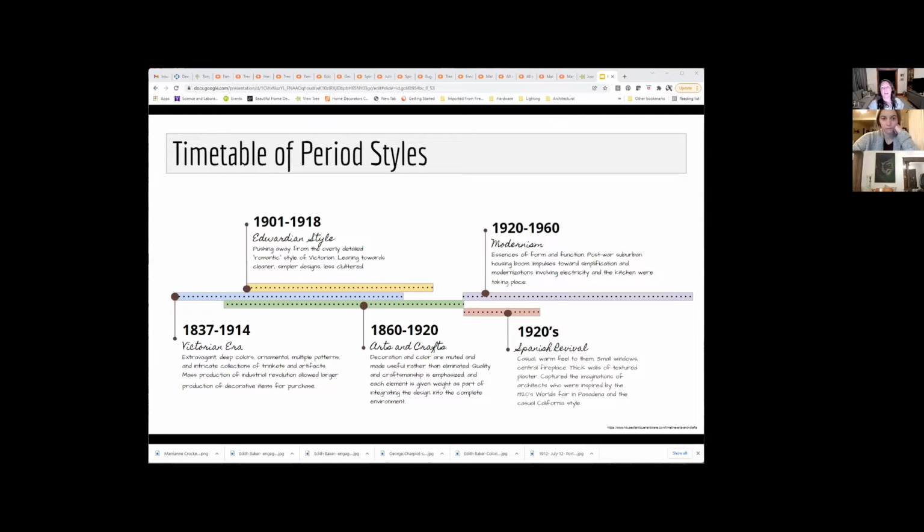So let's start by defining what the different period styles are throughout the decades. So the Victorian era actually begins and ends with the reign of Queen Victoria. She was a stylistic icon of her time, and her sense of fashion, as well as the Industrial Revolution, is what started this beautiful period of interiors.